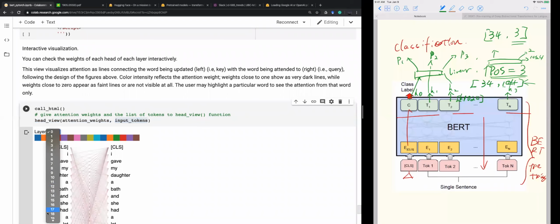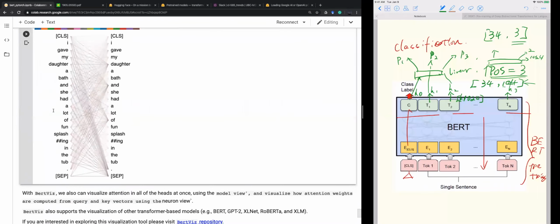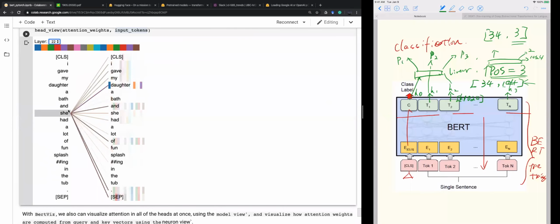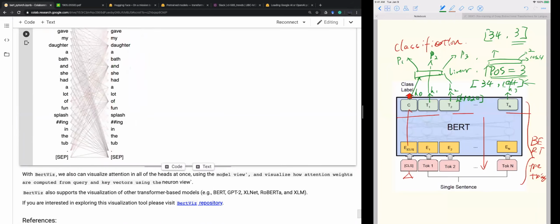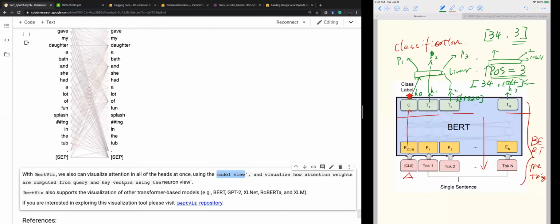Let's go to layer 22. Here you can see that "she" refers to "my daughter". You can see the lines between "she" and "my" and "daughter". So the BERT model can realize this coreference. It can find that she refers to daughter. I suggest you use this tool. They also provide different views like model view and neuron view. It will help you investigate the behavior of the model and understand what knowledge the model learned.